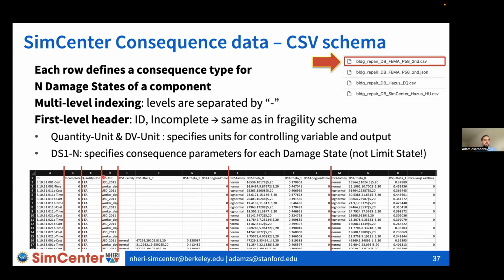Here you see again a FEMA P58 example, where the consequences for cost are in dollars based on its 2011 value. And then each of these bigger groups here correspond to a particular damage state. So for one damage state, you provide the consequences, then you provide the consequences for the other damage state, and so on, as many damage states as your component has.